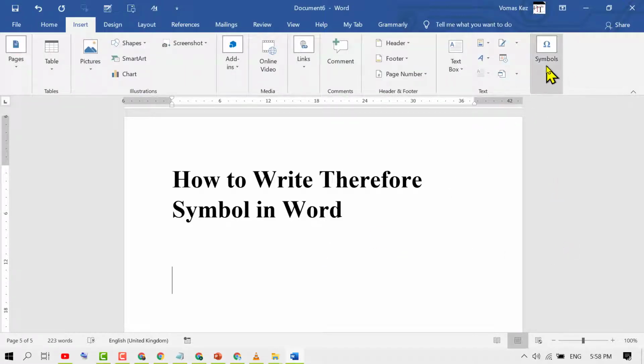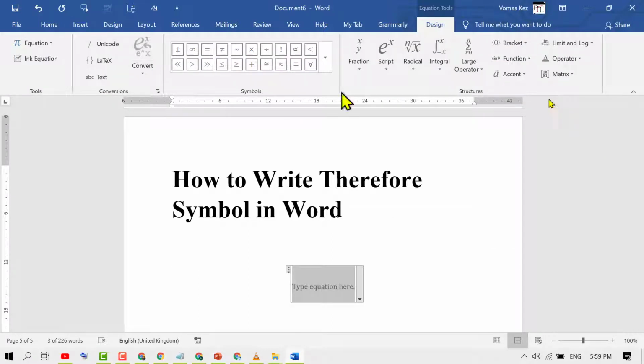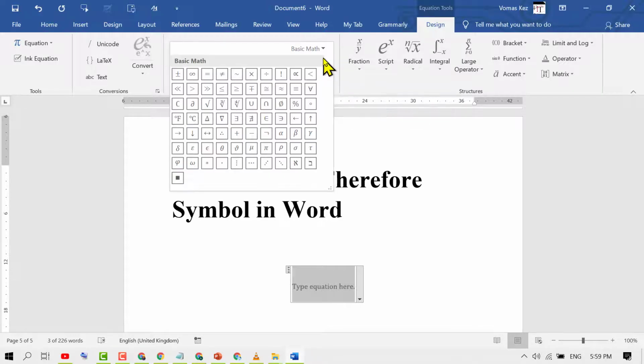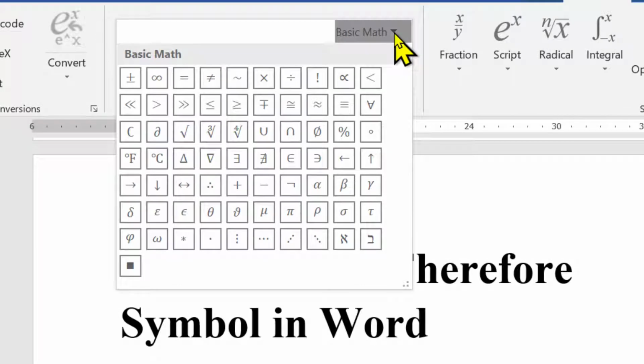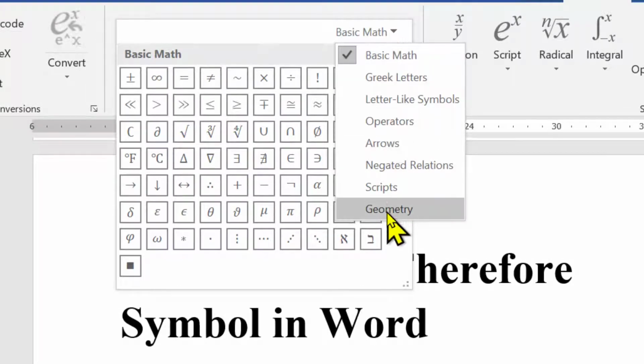Now in here click on this drop down, then click on equation. Now click on this drop down. Now click on this drop down here and select geometry.